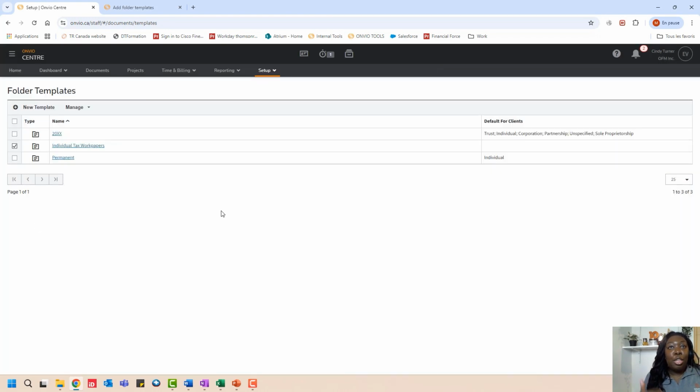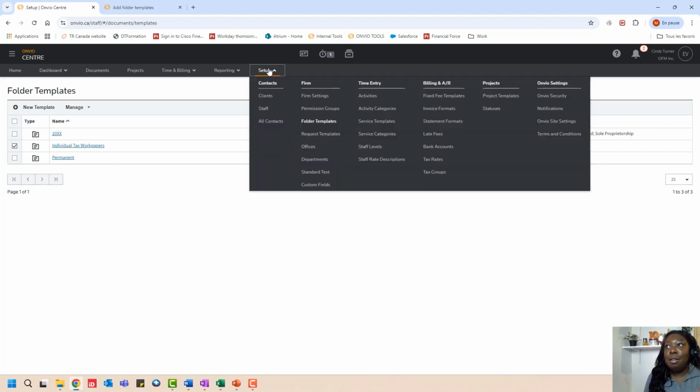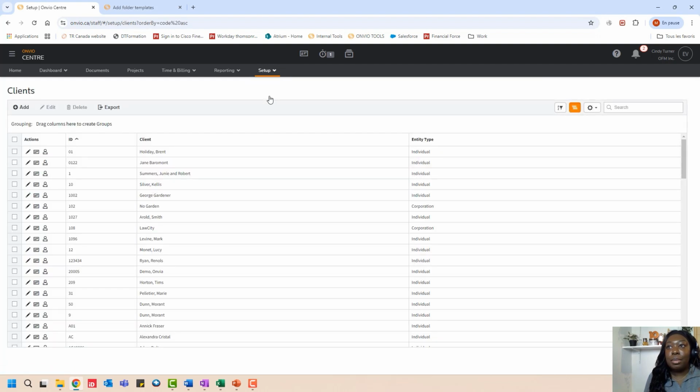Another feature where we could assign folders to multiple clients is through the client setup. So in the client setup, we're able to assign this folder template to existing clients. So here, if I click on setup, I'm able to click on clients. Here I can see the list of all of my clients.